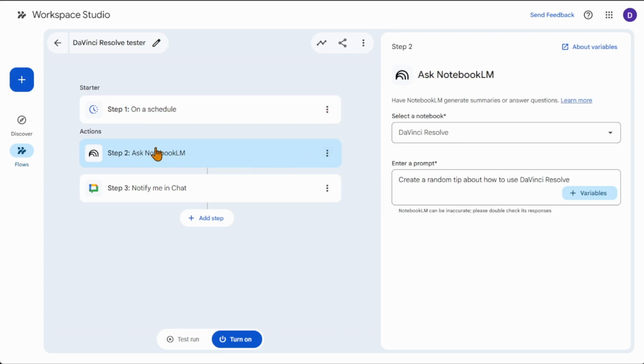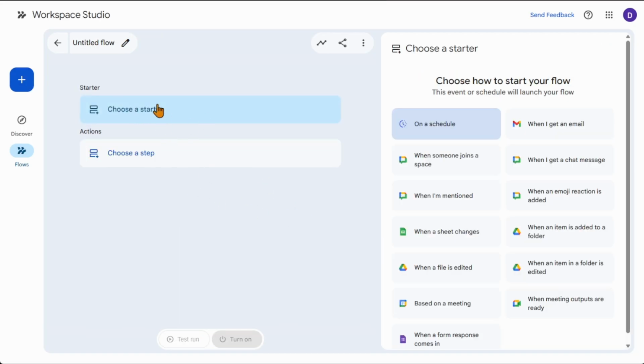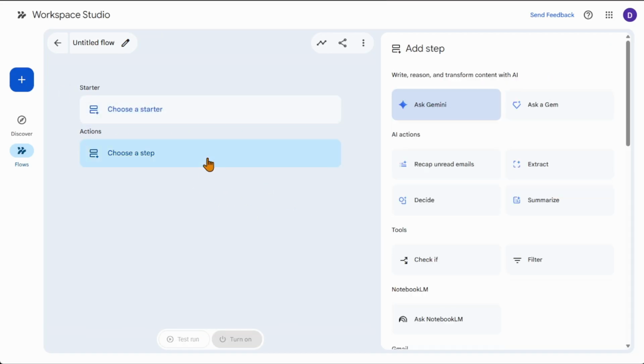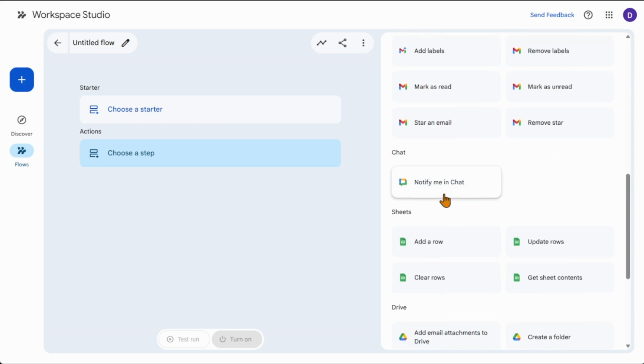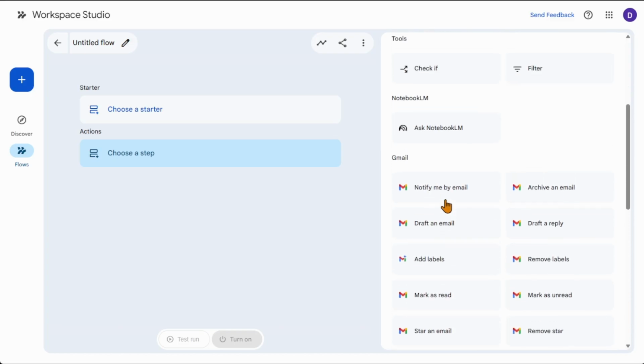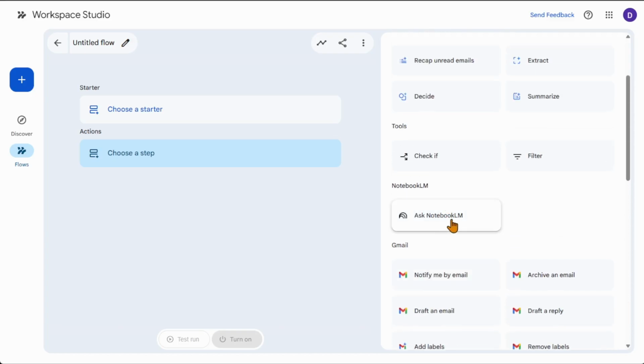And then once you have a starter, now the next step, in this case, I just went to NotebookLM, and this option was not here before. You could do all kinds of stuff with Docs and Sheets and all kinds of other stuff. But NotebookLM is the new option here. Again, let me show you on a new one. So this would just be your starter, and then your step. Here you could ask Gemini, Gem, all this other stuff. Right here is where NotebookLM is. And this section didn't exist before. It just went right from tools to Gmail. And there's all this other stuff in here. But again, this video is about the NotebookLM piece here.